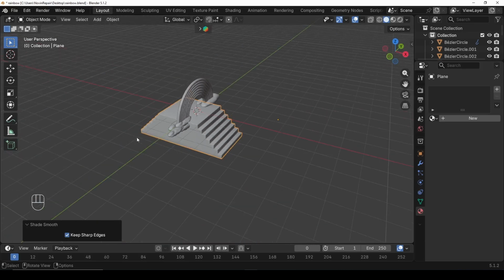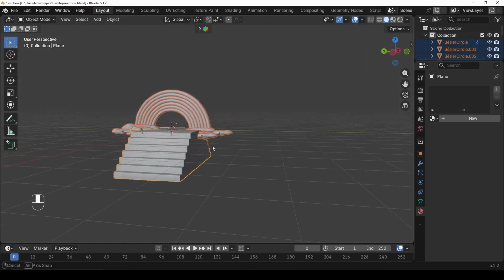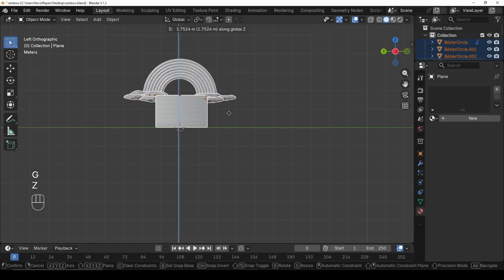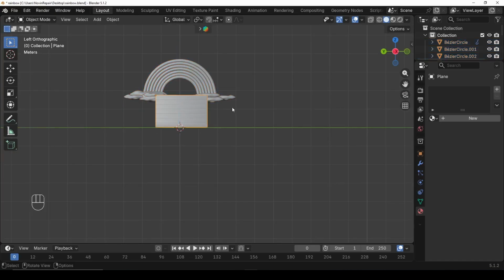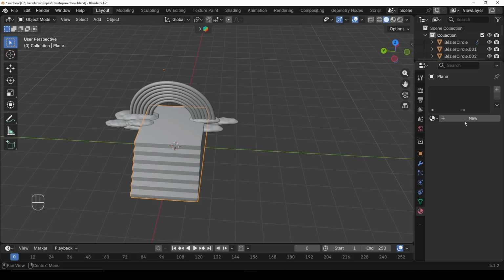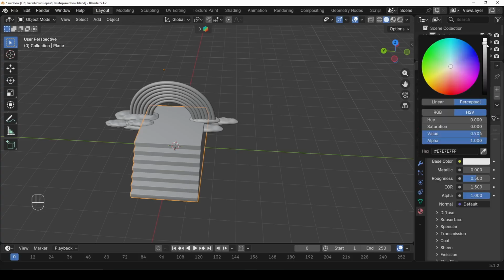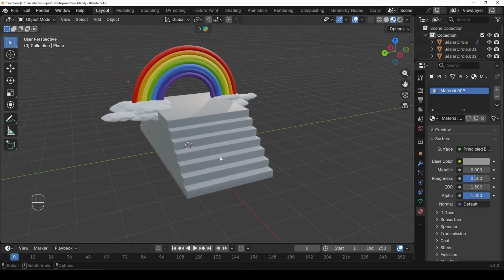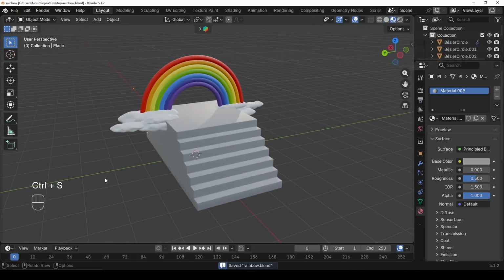Yeah, perfect. Now I'm going to select everything and bring them all to the floor. Just like that. Let's give the stairs a material, new, and I think this is good for now. I can change it later, so let's switch to material preview. Yeah, it's perfect. Now Control S to save it.